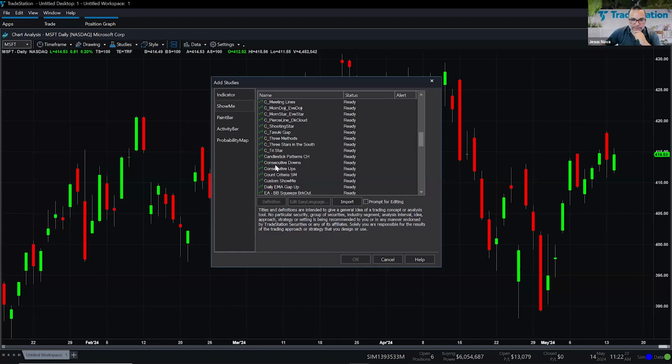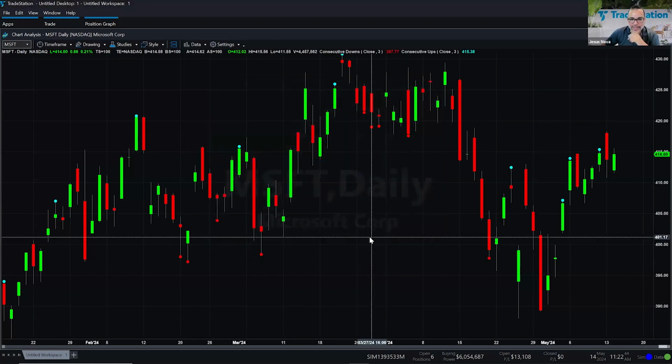Let me show you this one right here that's consecutive downs and consecutive ups. I'm going to put them both on the screen. What these two show me's do is count the number of times that you have consecutive ups and consecutive downs, and mark the candle where that criteria is met. Let's go ahead and take a look. I'm going to click OK to this, and there it is.